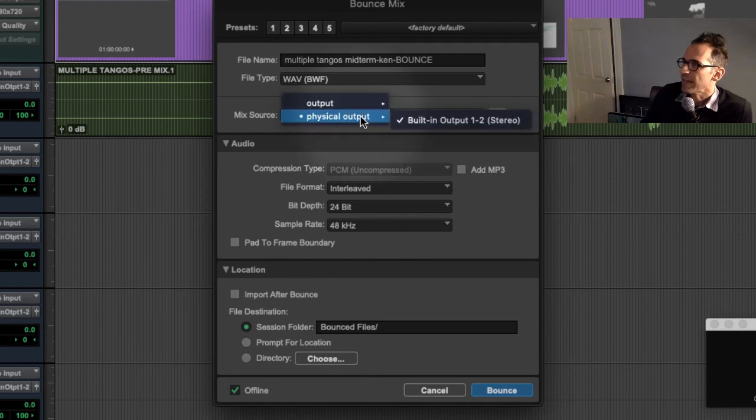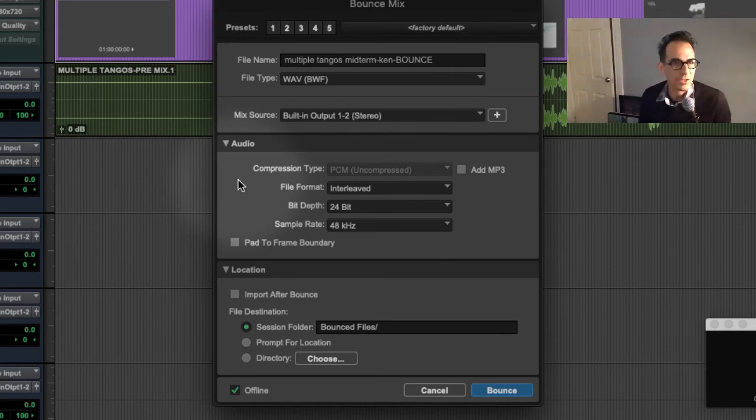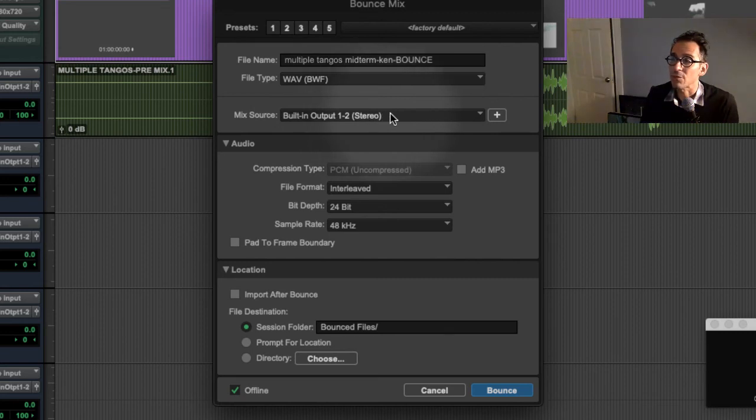Mix source. Right now, this will default to whatever your output is. Your output is whatever your speaker system is, whether it's your headphone jack or the output on your computer. My computer has a built-in output that's basically my headphone jack. That's where the audio is coming out of. That is how I'm able to hear the mix when I'm mixing it. So it's saying the mix source, whatever I'm hearing out of the built-in output is what is going to be exported. So I'm saying yes to that. This will usually default to what you want it to be, so you usually don't have to touch this.